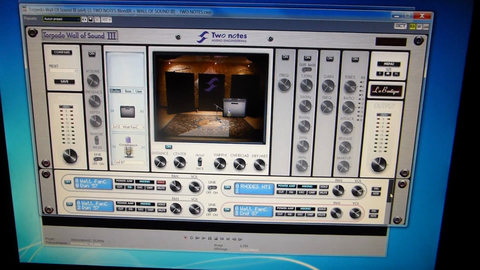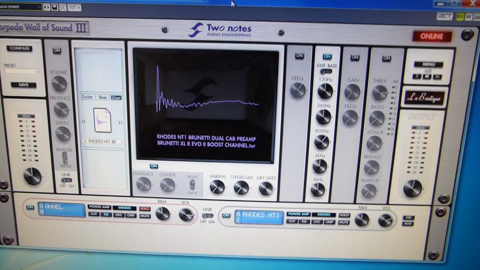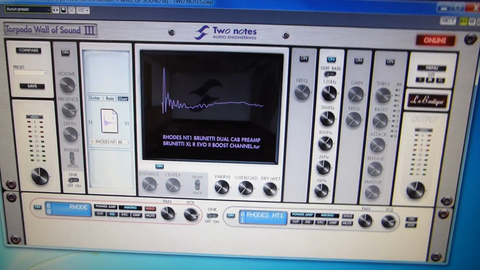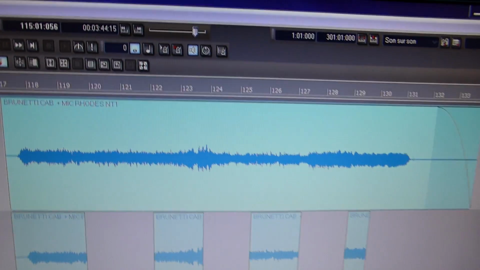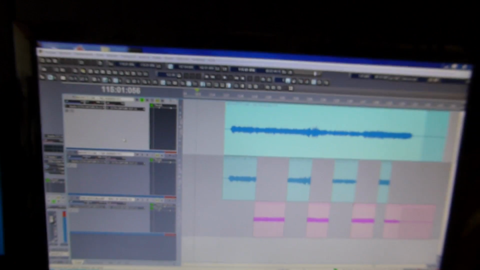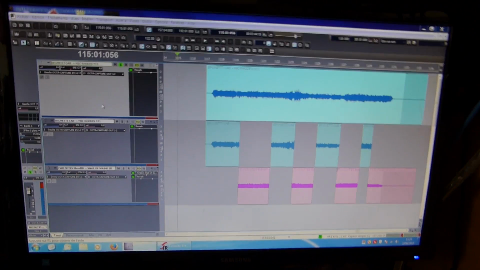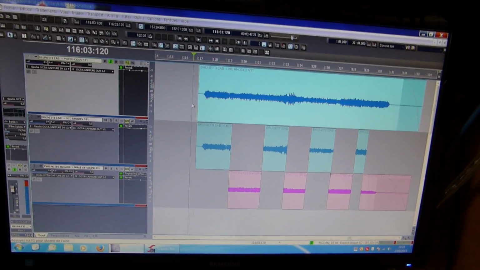This is quite something. So we're gonna hear first the real track, that is to say, the one with the real mic and the real cab. So here it is. So this is the big blue one here. So I'm gonna push the play button here, okay.